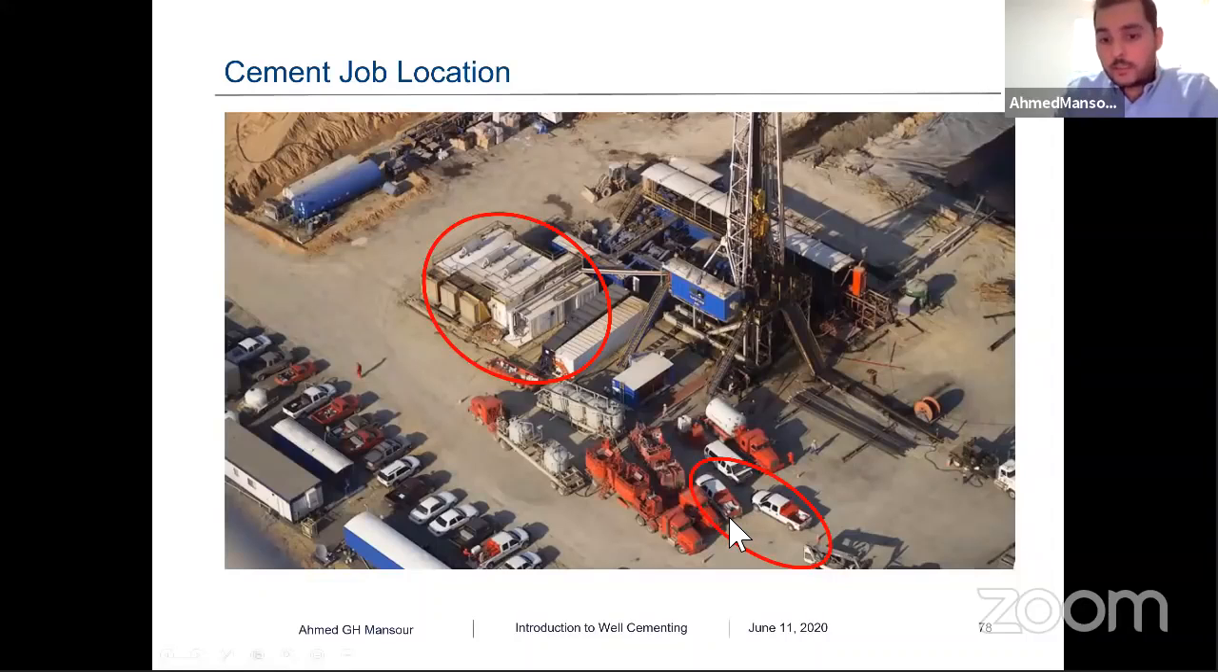And here you can see the supervisor truck and cement engineer truck next to the pump, where they observe and collect the data for the job.